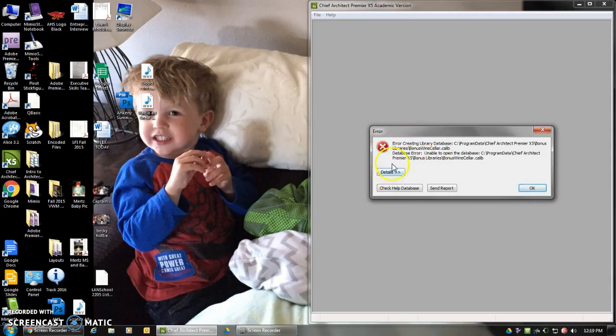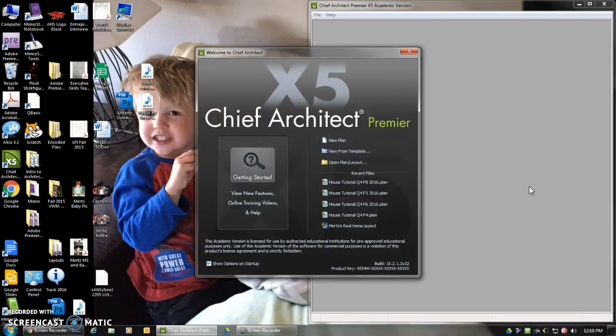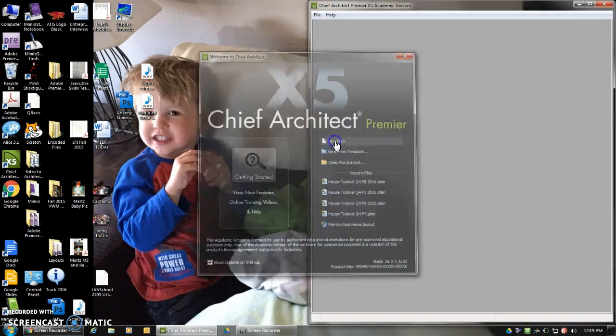And if you get this error dialog box, what this means is we need to reload the bonus catalogs. For now, just hit OK. And you're going to have to hit it several times. So you can notice I'm clicking several times here. That's not a problem at all. Okay, and for right now, go ahead and click on New Plan.